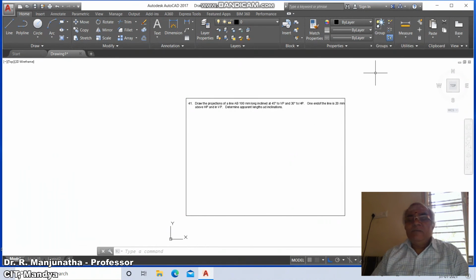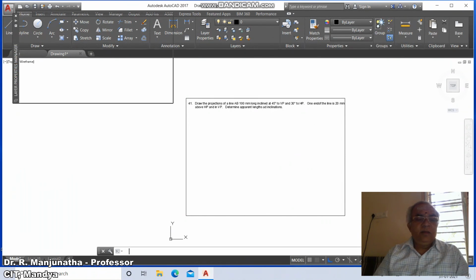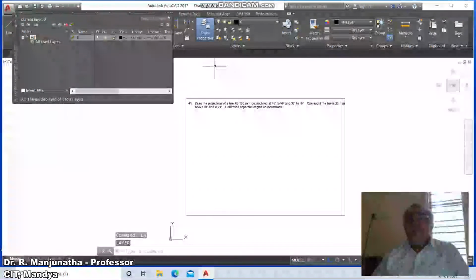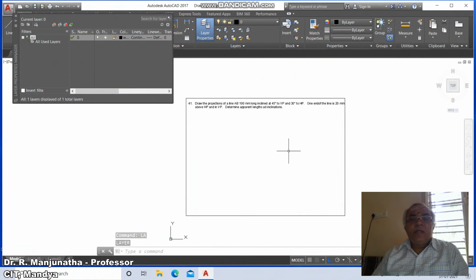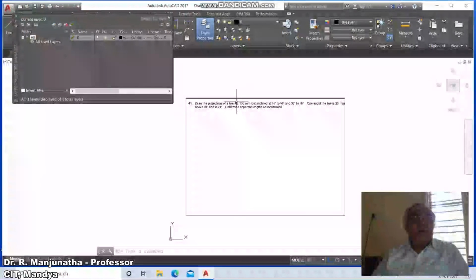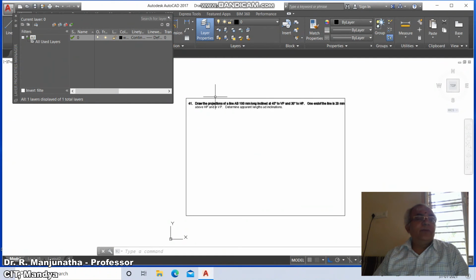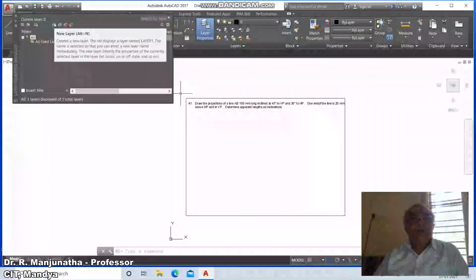So to do that, first we'll go for the layer. So here we're going to create different layers, so that the XY line is going to have a line thickness of 0.13. Then projector lines will have layer 0, which is 0.05. Then front view and top view are going to have 0.4, and the true length is going to have 0.25. So to do that, first we're going to create the layers by that name.